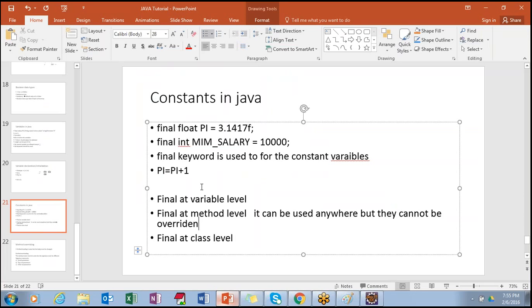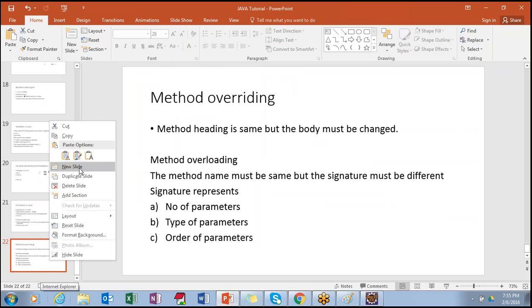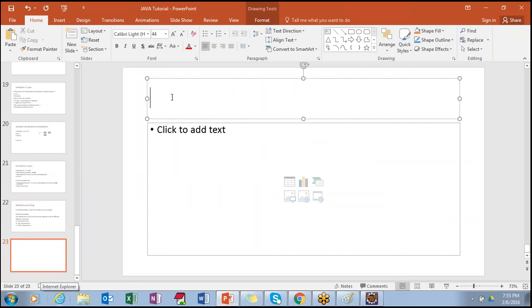Finally, at class level. I am not sure whether I can tell you this, but there is a concept called base class and derived class. Final at a class level.